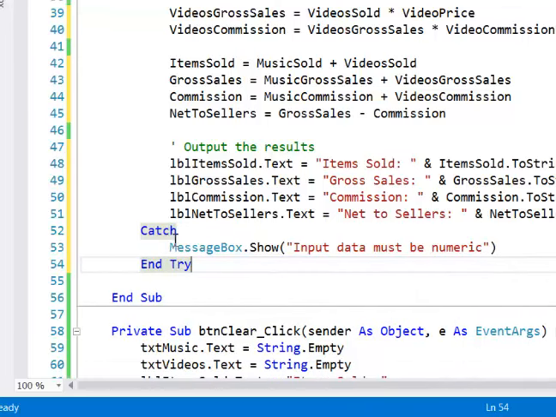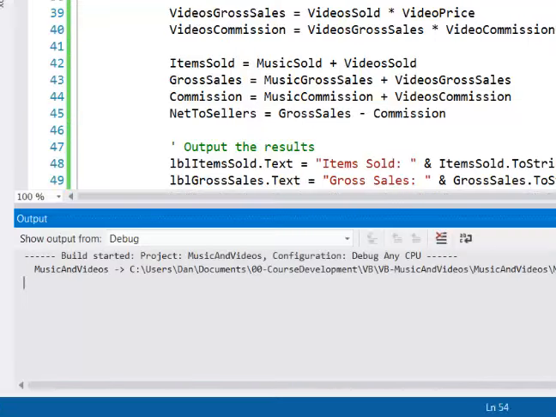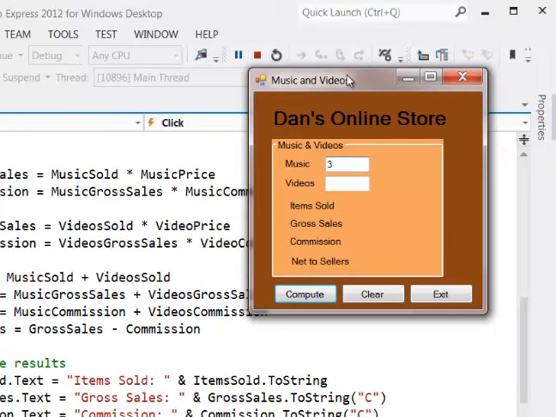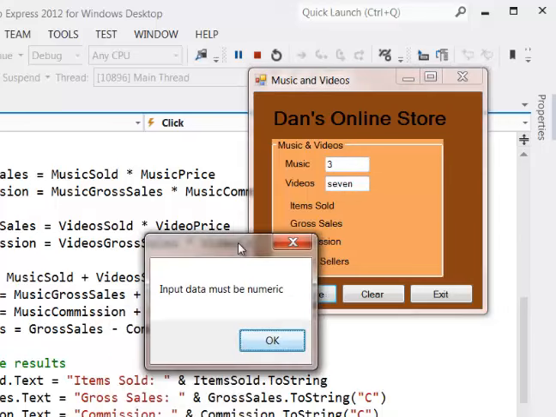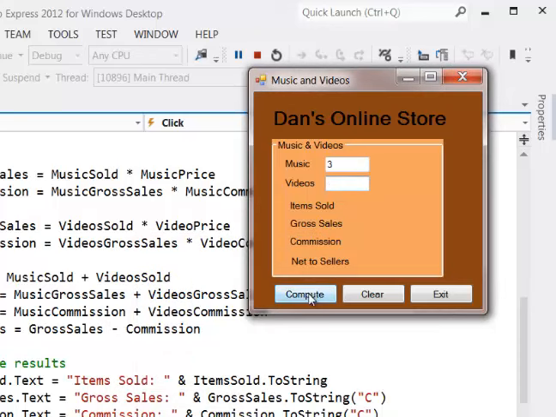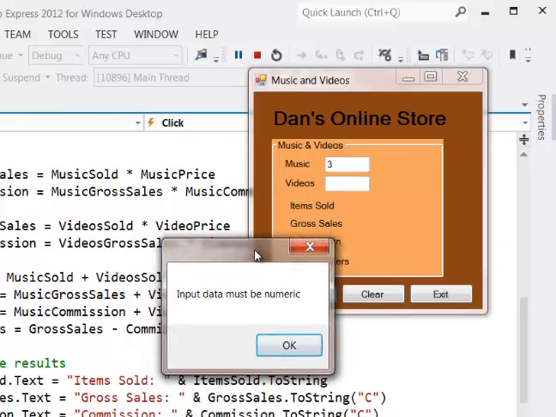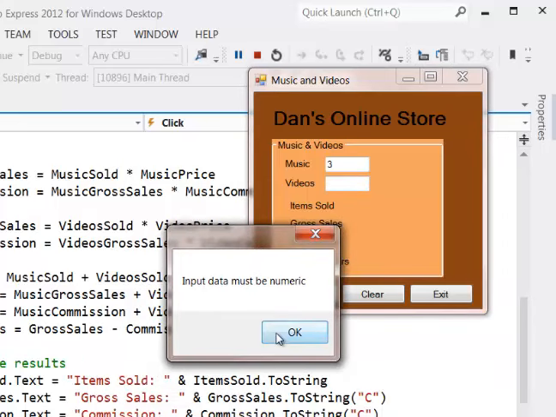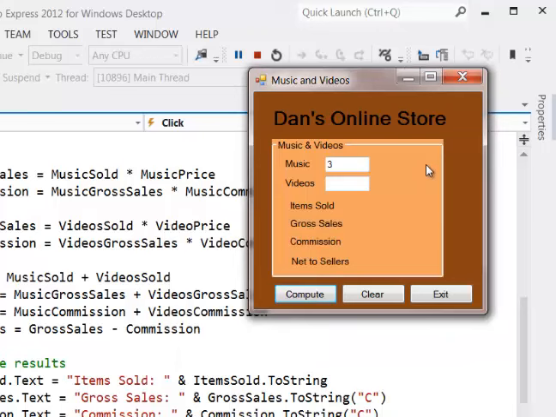Let's see if this works. Start the program again. I'll put in 3, and I'll type in 7. Oh, there we go. I got a message box that says the input data must be numeric. How about if I leave that blank? Compute. Input data must be numeric. Okay, cool. Now turn it back into Mr. Elf and see what he says now. Submit. He has to pass it this time.